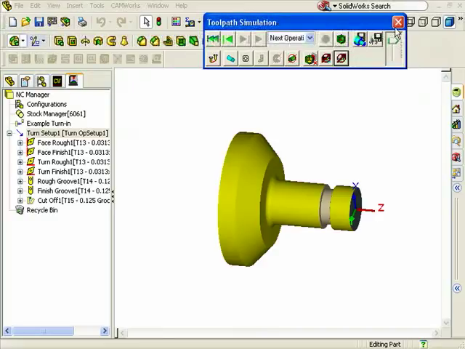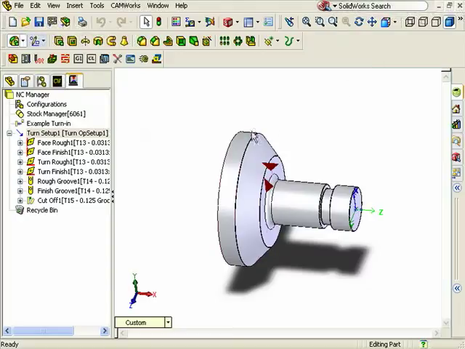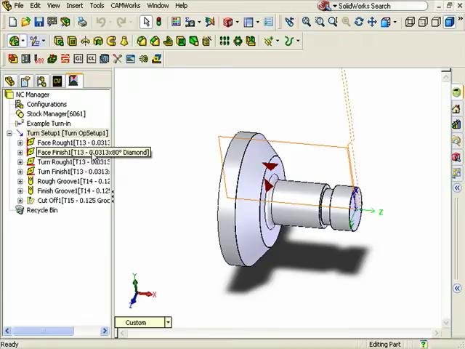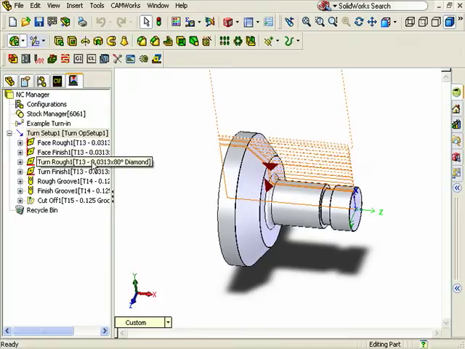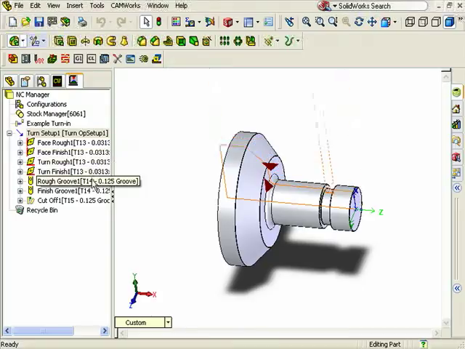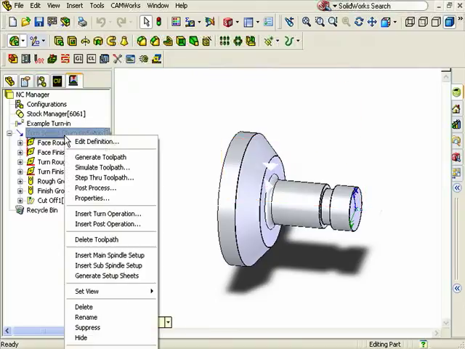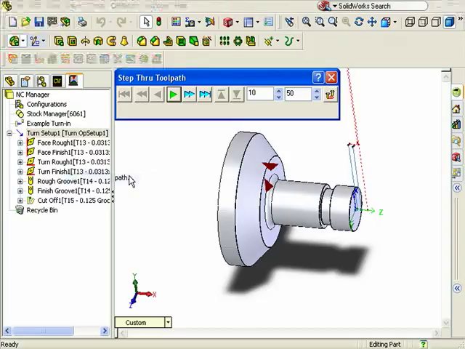There's one more thing I want to show you with simulating toolpaths. You may have noticed that when I hover my mouse over an operation, its toolpath is displayed in the graphics area. This is the tool's trajectory, and CAMWorks gives us the ability to step through these toolpaths. I can right-click on the turn setup and select Step Through Toolpath. Here, I can specify how many steps we will increment per click. And in this box, I can specify how many toolpath segments will be displayed on the screen.